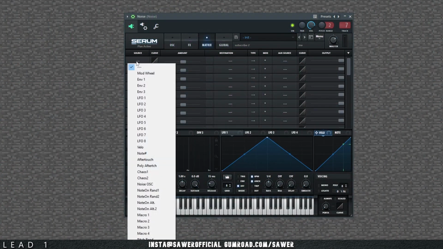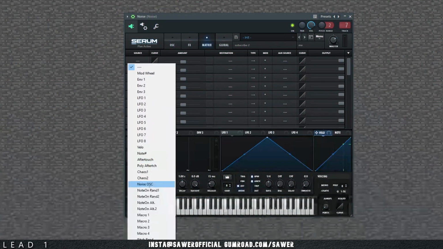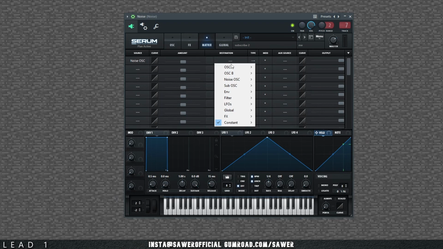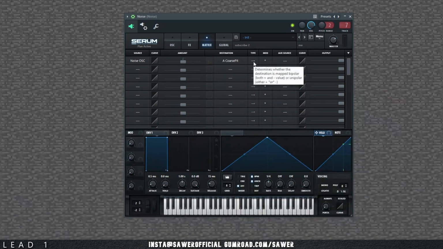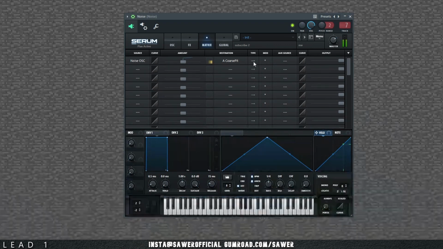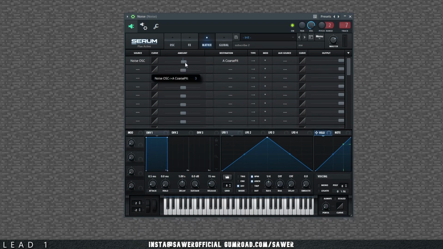In source we are going to find our noise oscillator. In destination we are going to find our oscillator A, coarse pitch. Now your noise profile controls the pitch of oscillator A, although it doesn't sound any different. And that is because the amount is set to 0. The moment you start to raise this, it sounds like a proper noise lead. Although not a usable one in any way, shape or form.